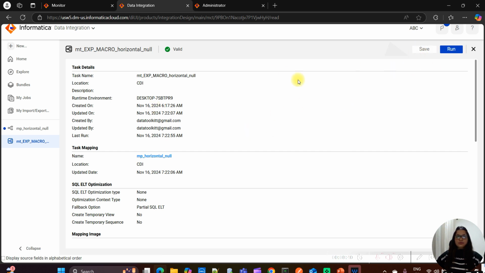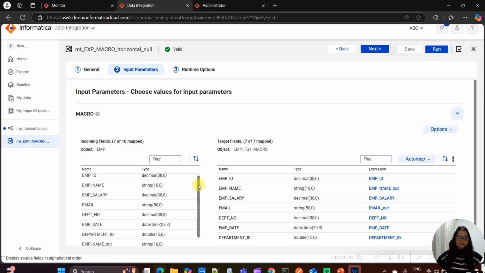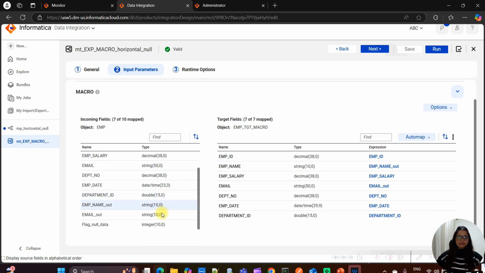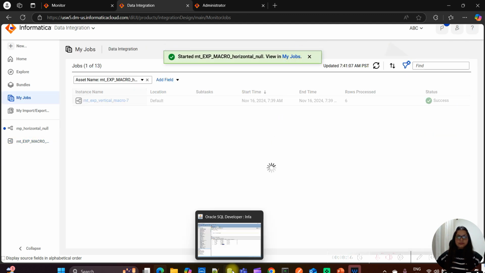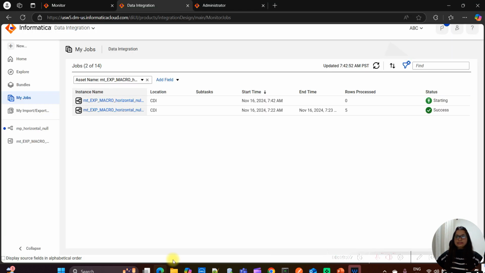So let me show you in the input parameter. You can see this field is created, flag null data. So let me run this. You can see in my source there are a total of 6 records and the null record is only 1. So 5 records should be loaded into my target. So let's see.